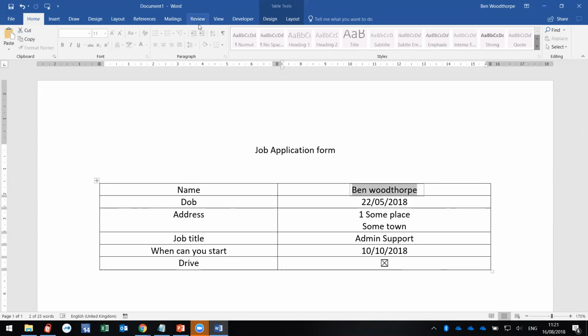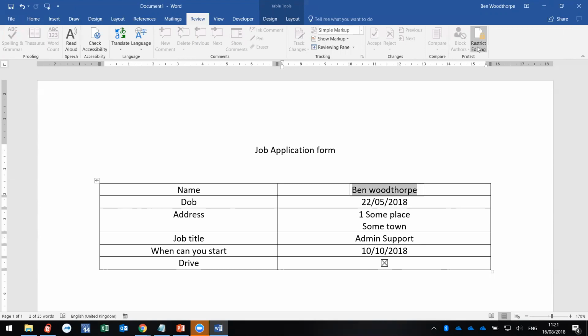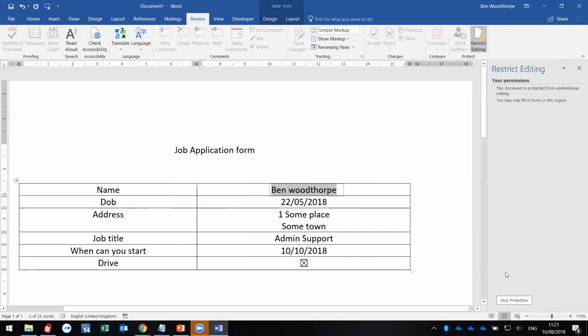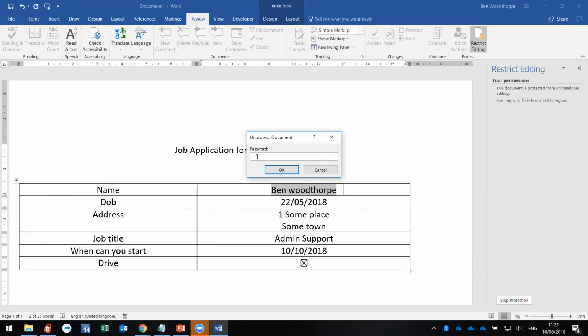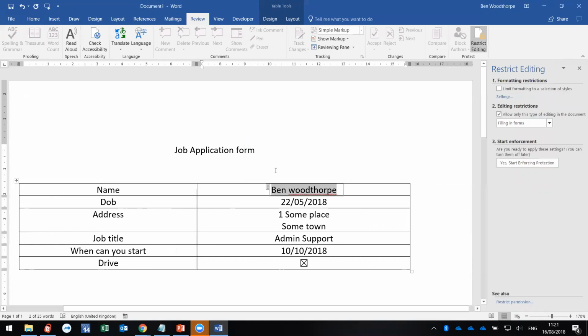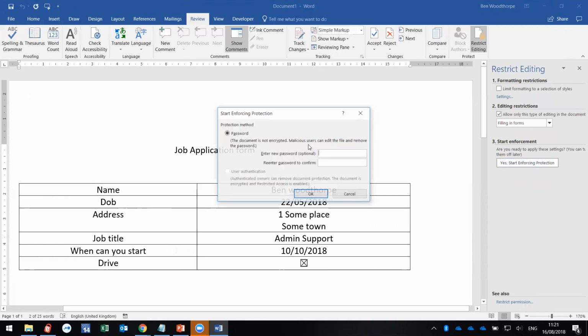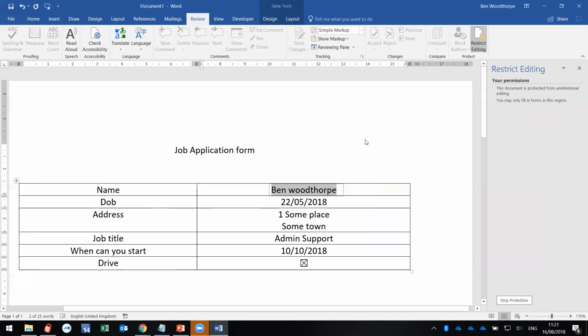As well, if you want to remove the protection, it's just Review, Edit, Restrict Editing, Stop Protection. And then obviously you've got to supply your password to remove that protection. When I send you this, I'll send it protected but without a password so you can take it off. But yeah, jobs are good. And there's more stuff you can do, but that's the general bones of it.